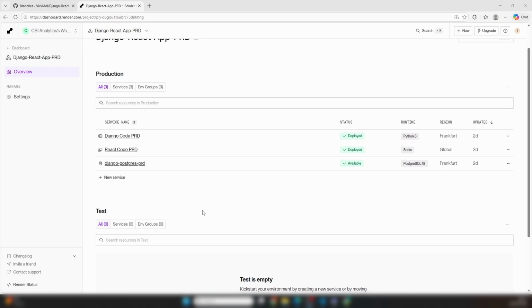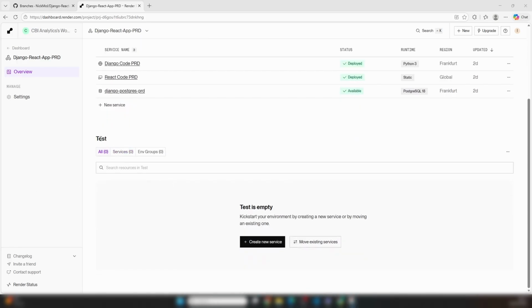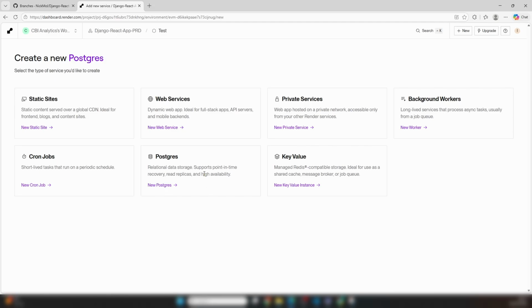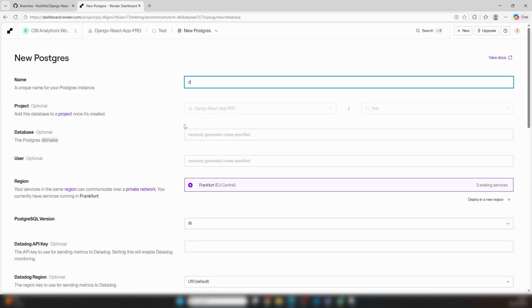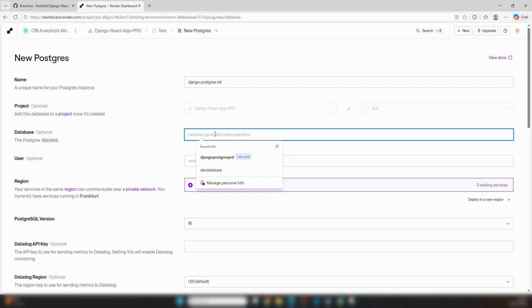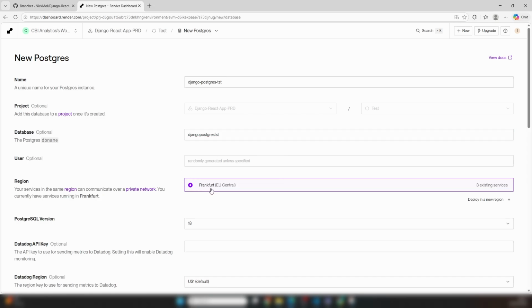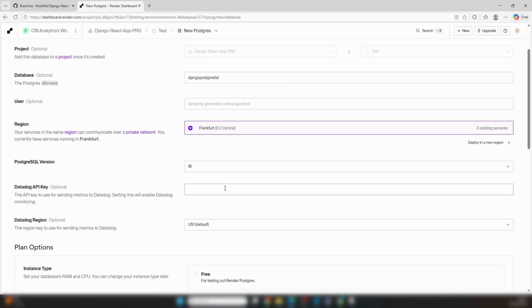And we're going to be creating the services in the exact same way as in the first video. So the first thing that we'll do in our test environment is create a new service, and that's going to be a PostgreSQL database. And we'll use the same naming convention. So we say Django Postgres and then TST this time. And then our database, we can also call this Django Postgres TST. Now, it again recognizes that this data center is used in my other services, so that's completely fine.